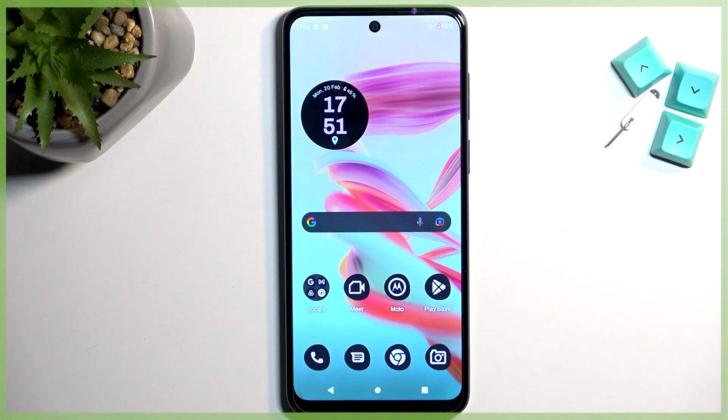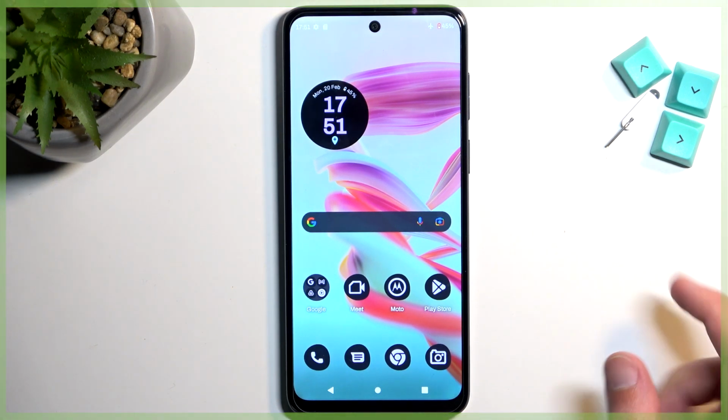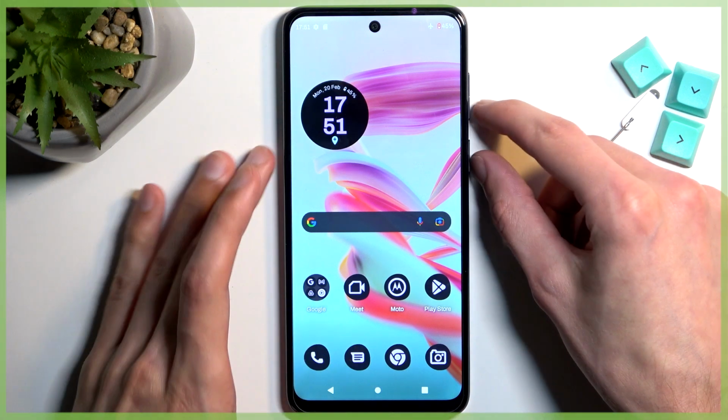So to get started you'll want to open up content that you wish to capture. I'll be using a home screen as an example for this, so it's already open and obviously visible for me. Once your content is prepared, simply press power key and volume down at the same time.